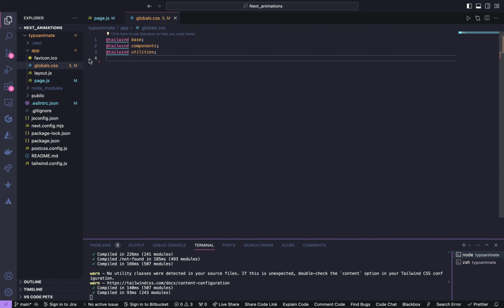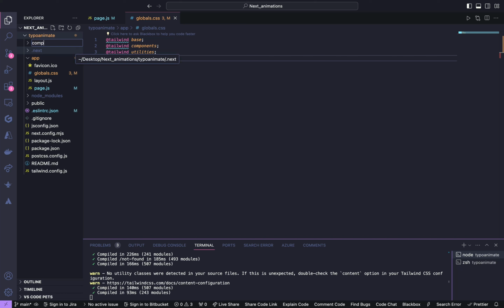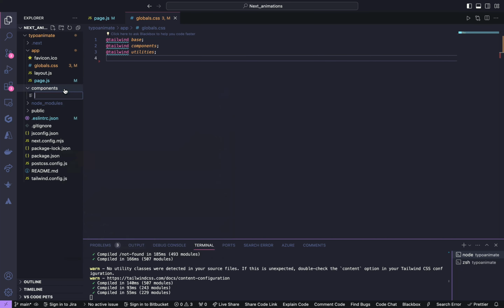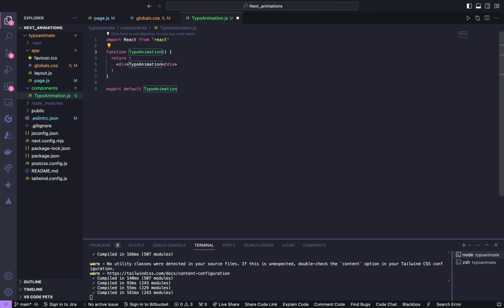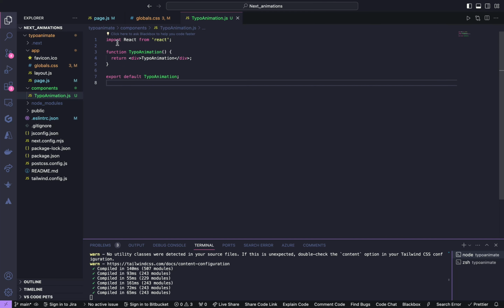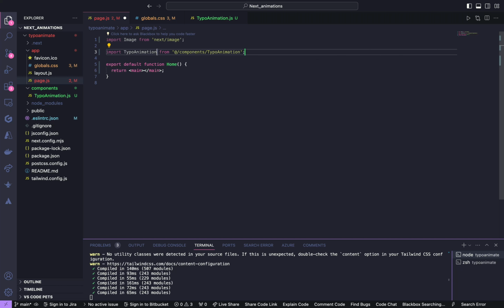Now the next thing we have to do is create a component. So in the root folder, create a folder called components. Inside this components folder, we create a file called typoanimation.js. Now we will import this component inside the page.js. So go inside it. We will import typoanimation from components.